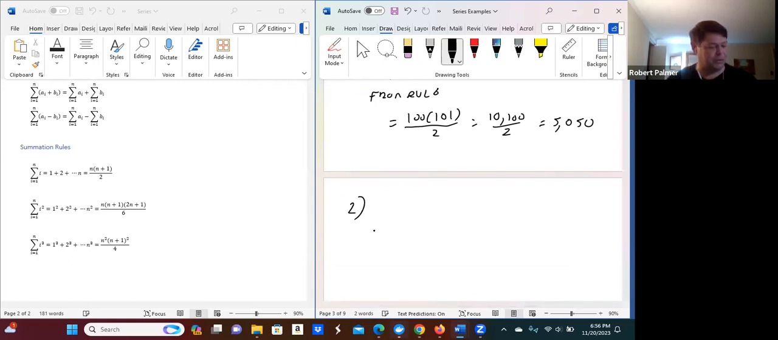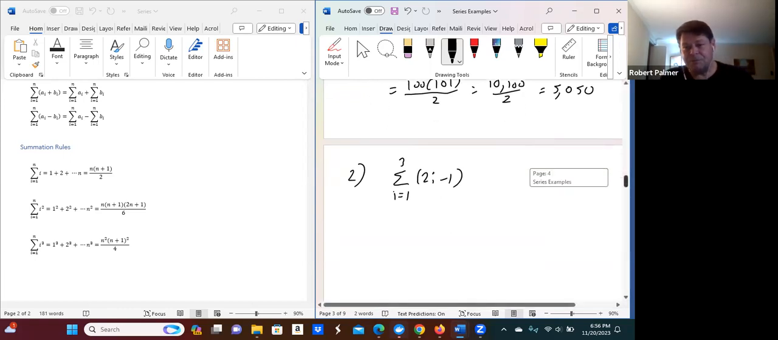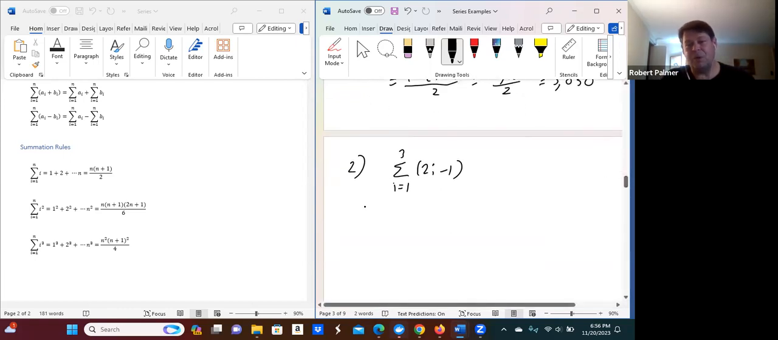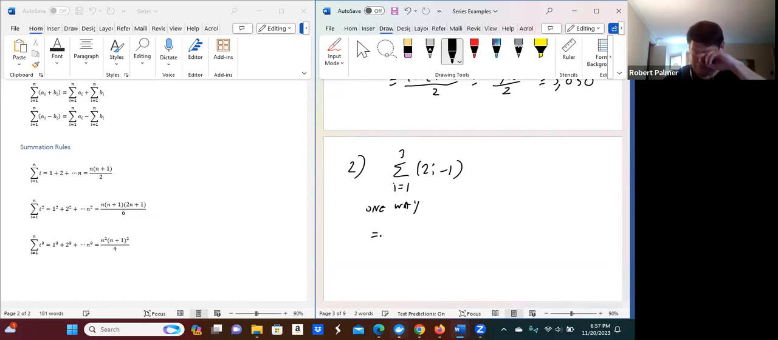Okay, number 2. Let's say I want to do the sum from i equals 1 to 3 of 2i minus 1. Now, let's actually do this in both ways. So one way is we actually do it directly. This is a shorter one.